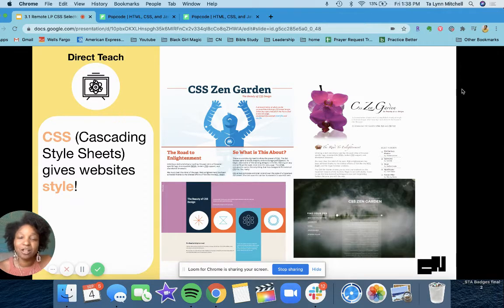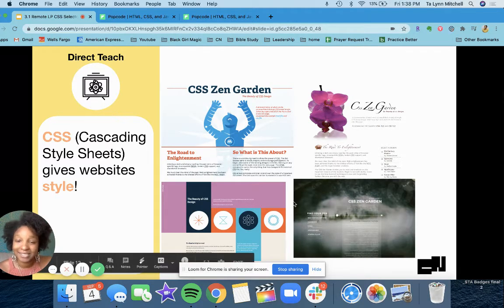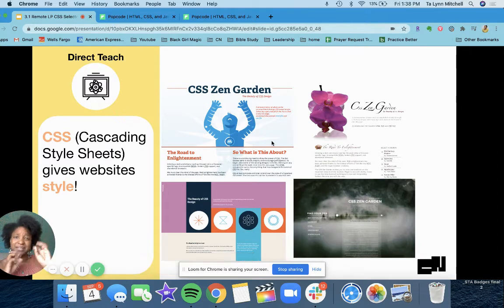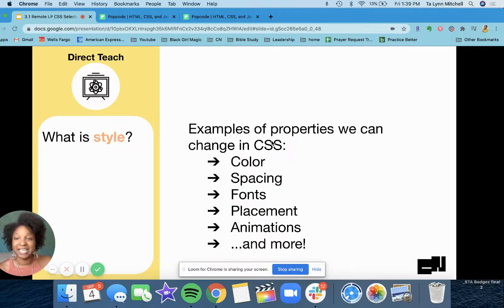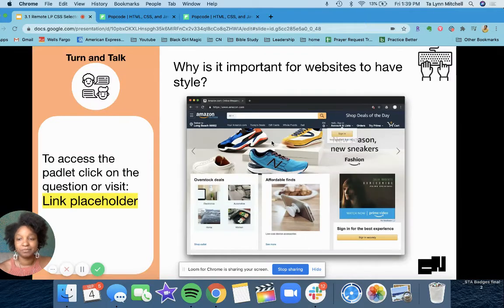So as you can see, all of these websites on your right-hand side have different pictures, we have some color, we have different fonts, we have some background images, we have some amazing things going on here. And that is because of CSS. Again, styles include color, spacing, fonts, placement, different animations, and so much more. All of that can be controlled in the CSS.